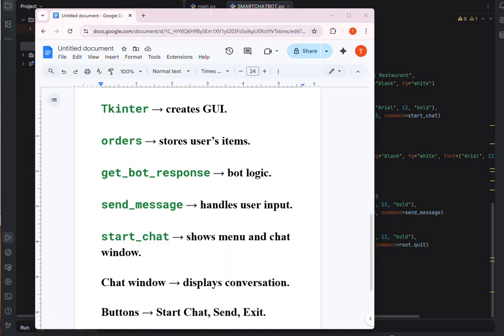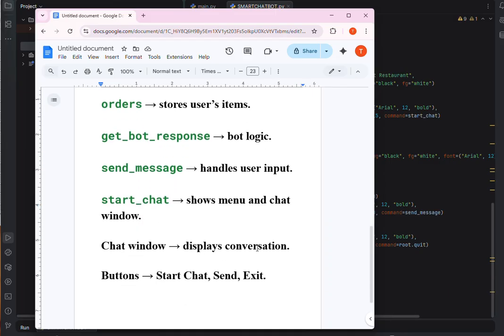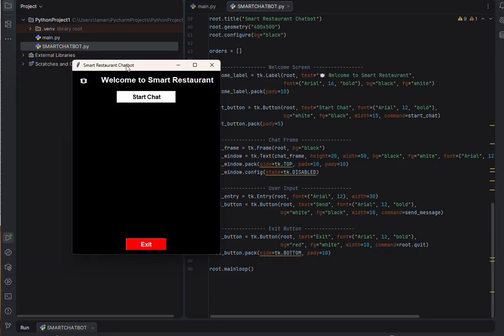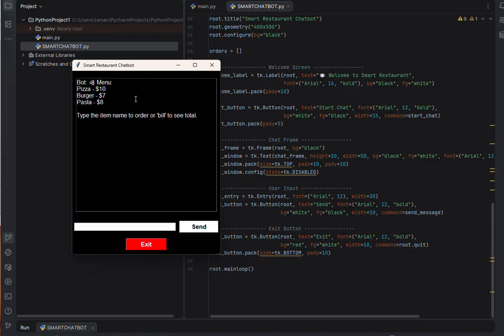So to summarize, Tkinter creates the GUI, orders store the user's items, get bot response is the bot logic, send message handles user input, start chat shows the menu and chat window displays conversations and buttons: start chat, send and exit. So this was the most important program relating to how you can build your own smart restaurant chatbot. So we have successfully built our smart restaurant chatbot in Python.